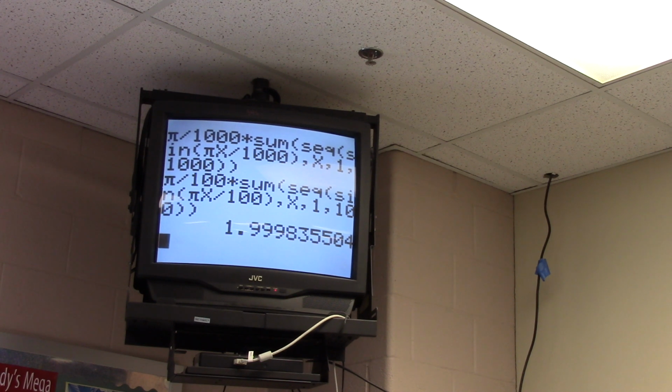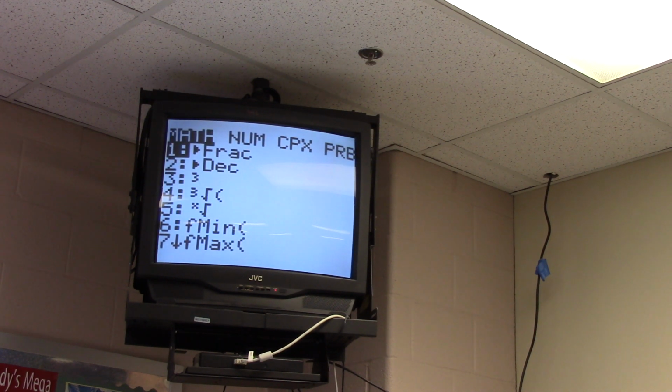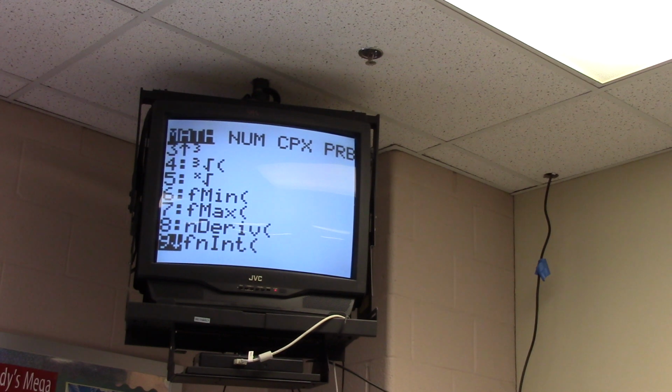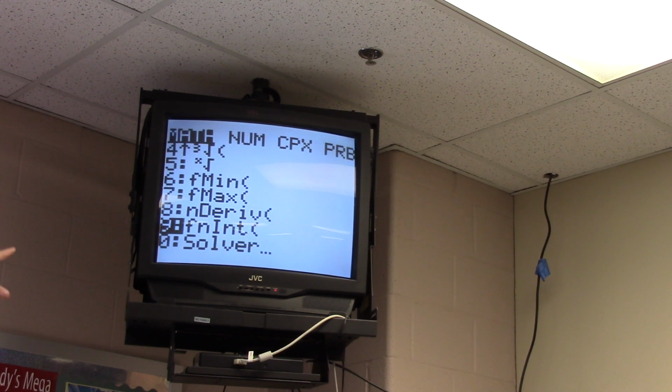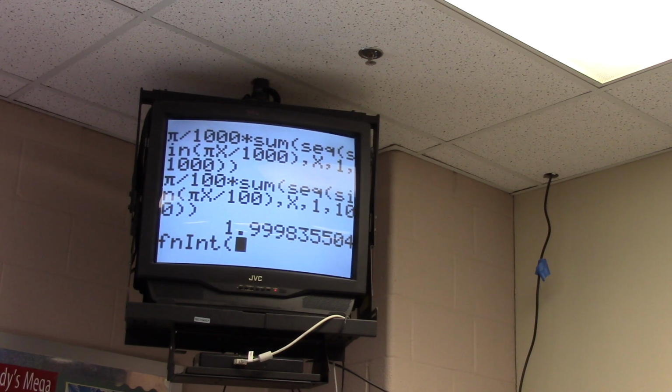There is. It is called functional numerical integration, and it is located under the math menu. If you go to math, this calculator will do any integral for you. Math 9. It says FN int. That stands for functional numerical integration. Integration because it's integration. Numerical in the sense that it's just cranking it out. And functional, you give it a function.